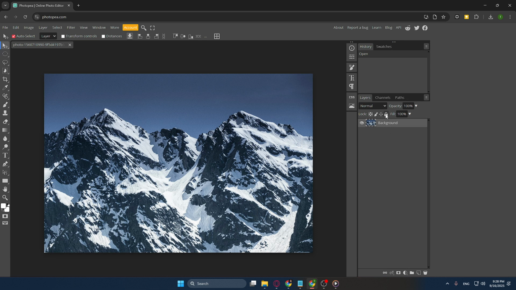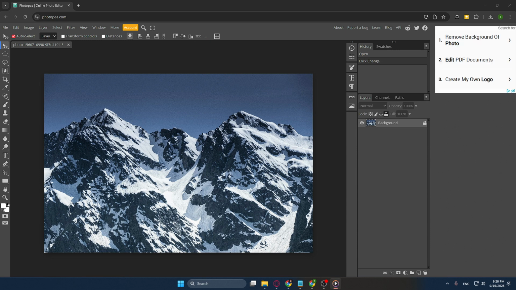First things first, we'll begin by launching Photopea. To do this, go to your preferred web browser and type in Photopea. This is a fantastic, free online tool that mimics many of the features found in Adobe Photoshop. If you're working on a project or editing photos, it's incredibly handy, especially if you need something quick without downloading any software. Once you're on the Photopea site, you'll want to open the specific project you're working on or start a new one if you're experimenting.